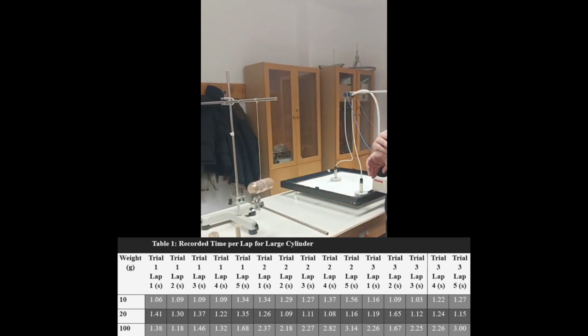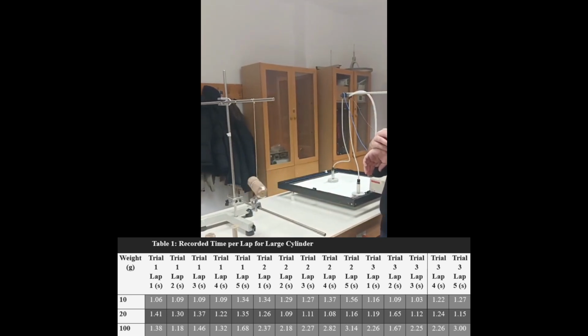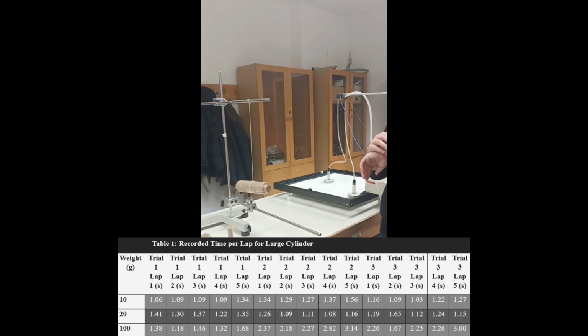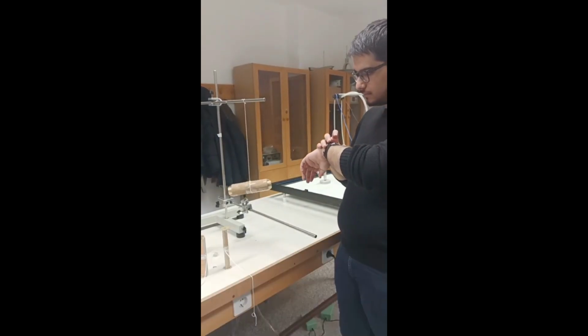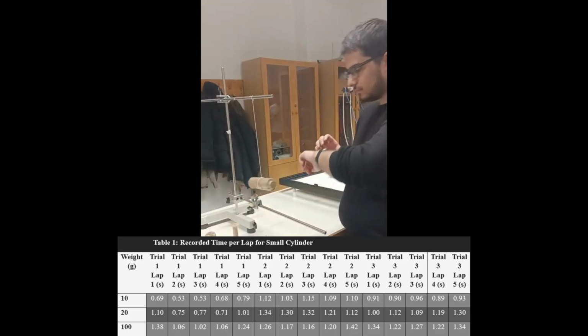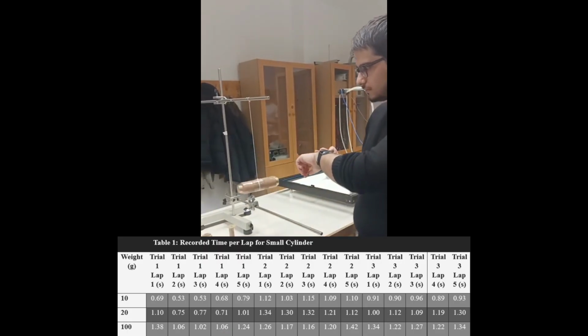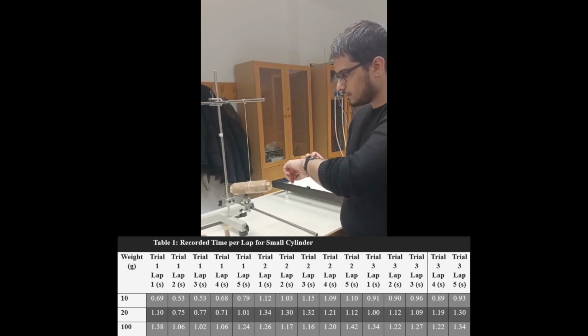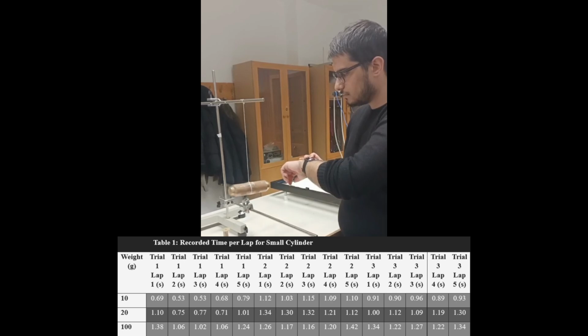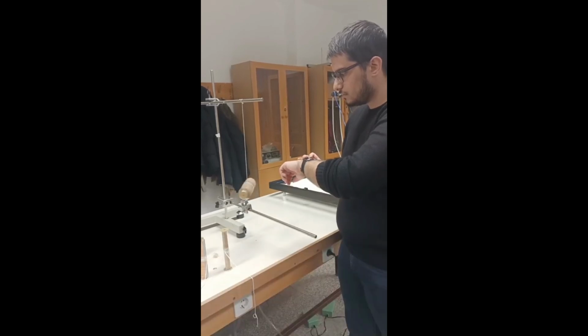I used a stopwatch to record the time for each spin, and I repeated this process for all 3 weights, 10 grams, 20 grams, and 100 grams. After completing the spins, I calculated the average time per lap for each object and weight combination. By averaging the times from the 3 trials, I was able to minimize timing error. This is an important step in making sure the data is reliable.